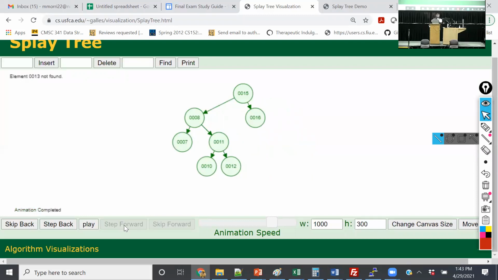And so that's how you do it in a scenario in which the user requests an element and we are unable to find it. We splay the closest element to the top.